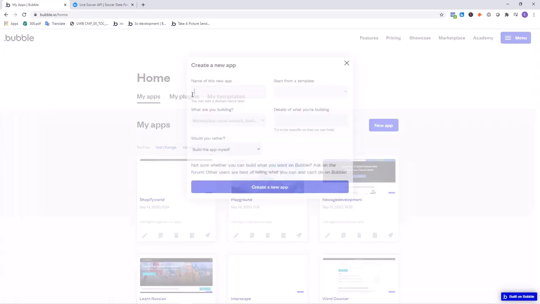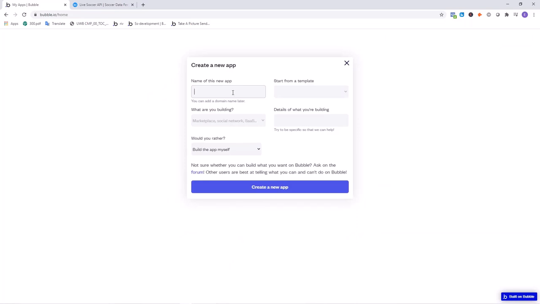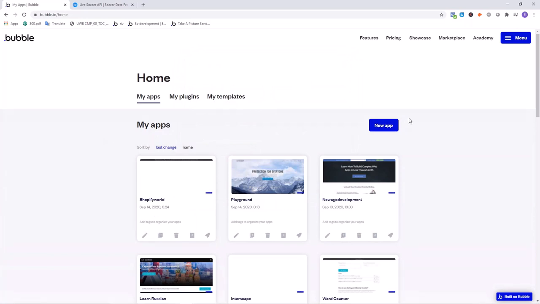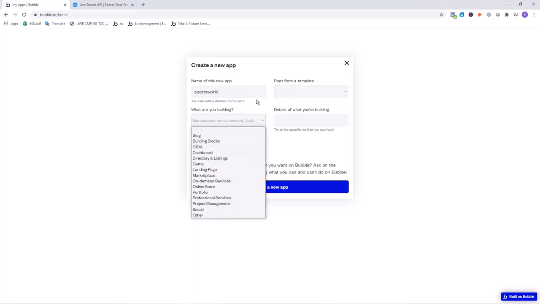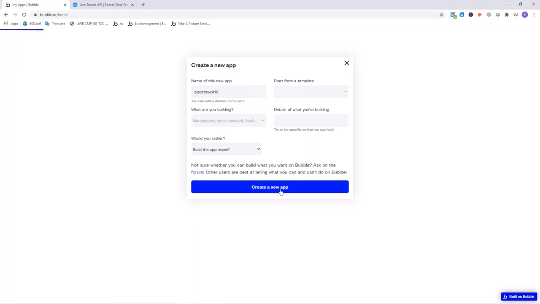So I'm going to create a new app right now. We'll call this app Sports. Actually, I think I created it already. Did I? No, I didn't yet. So we'll call it Sports World, and you can name your app whatever you want. It is going to have to be a unique name, and make sure you created a bubble.io account and you've logged in. So we're not going to start from a template on this one. If you want to start from a different design, that's totally fine.